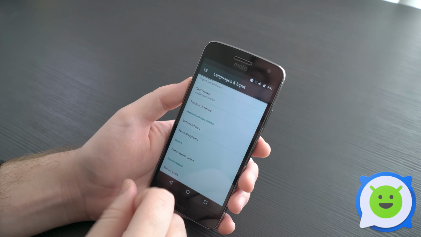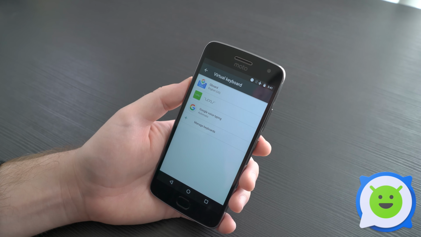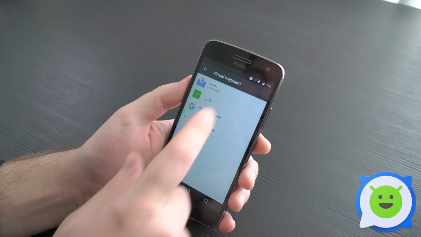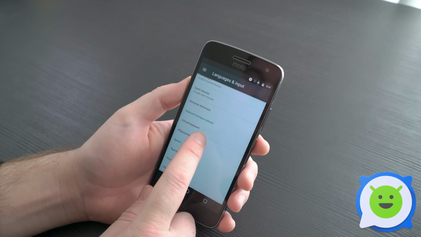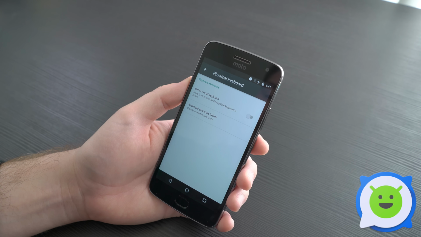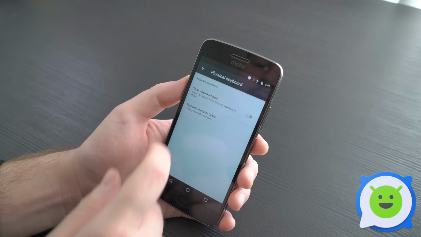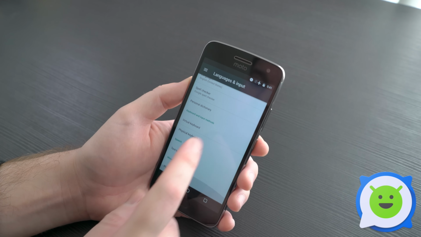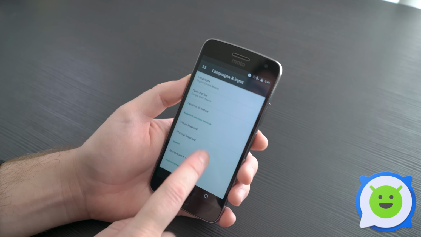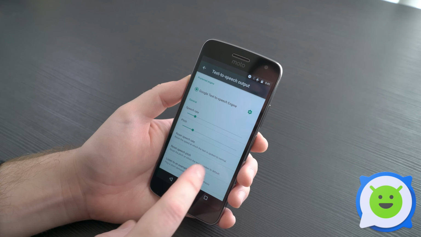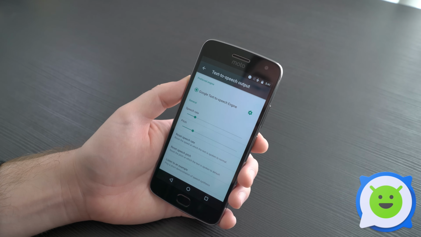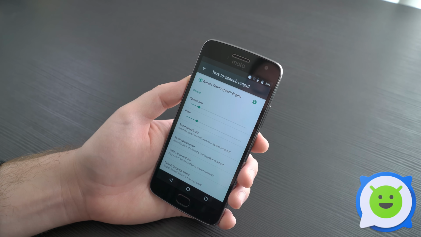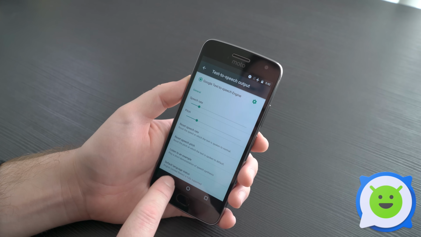Pretty helpful. Your virtual keyboard is where you can choose between the different keyboards of your device and configure those. And physical keyboard is when you connect a Bluetooth keyboard, you can still have it so that the virtual keyboard shows up on the screen, but I'm not sure why you want to do that. This is also where you find text-to-speech output, and you can adjust the speech rate and pitch of that. This is an example of speech synthesis in English. And if you want to change the language of that, you can do that as well.